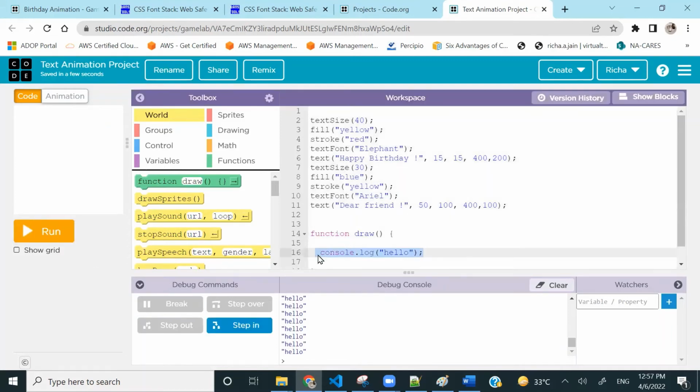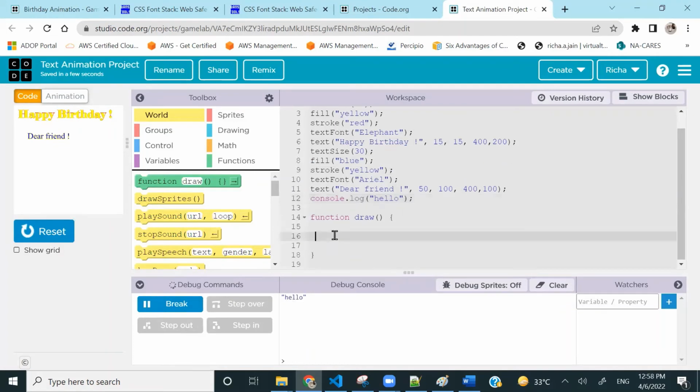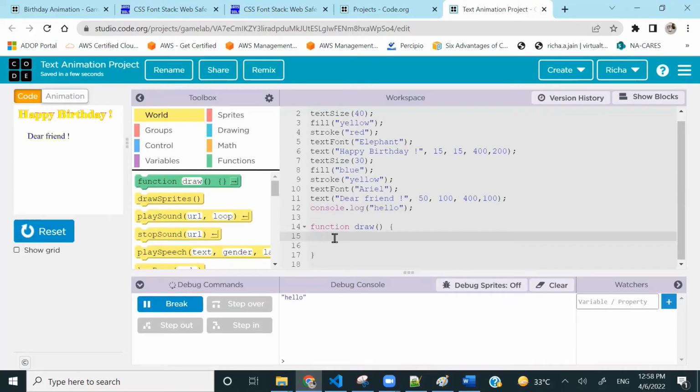And what will happen if I put this console.log outside? It will just be printed once. It means this command is actually getting executed only and only once if it is not inside the draw function. But if it is inside the draw function, this command or any command, whatever we put inside draw, will keep on executing. The set of instructions will keep on executing when they are inside the draw function. So we don't want this. I had just put it for the understanding purpose.